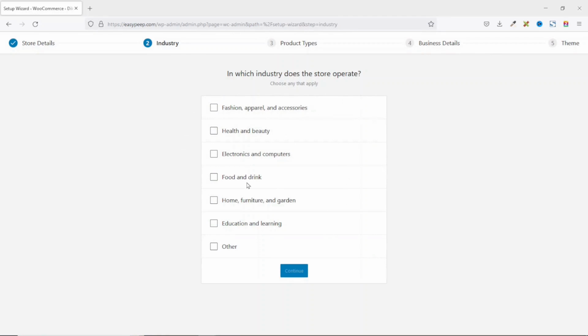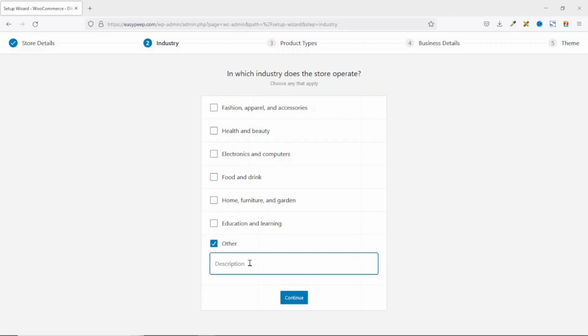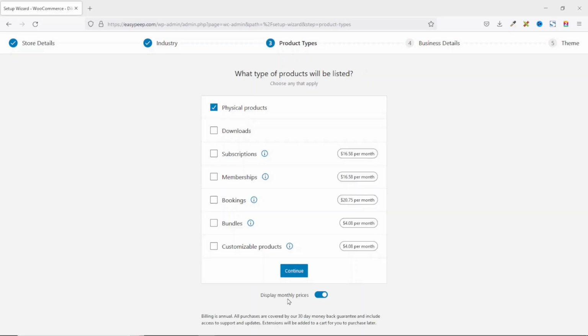Which industry do you want to operate in? This is just a survey. It doesn't really matter what you choose. And if you cannot see the kind of product you want to sell in here, you can choose other. Then you go ahead and describe your products. I can just say templates. Then I go ahead and click on continue.